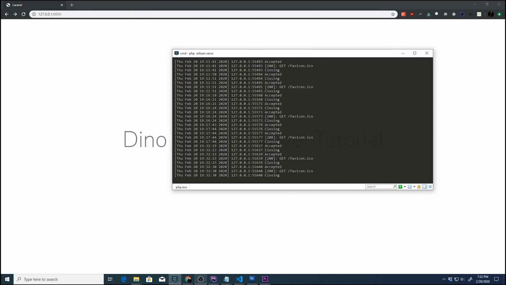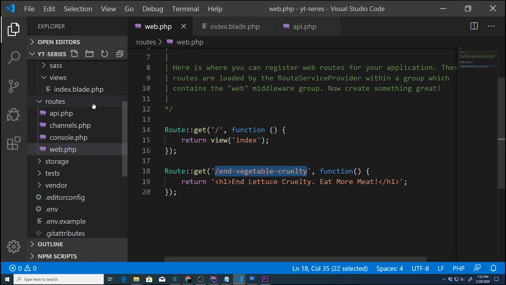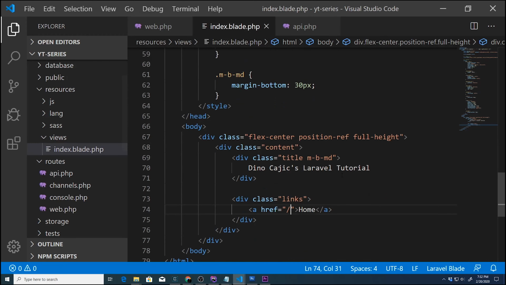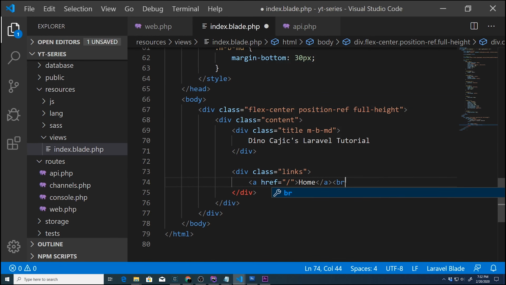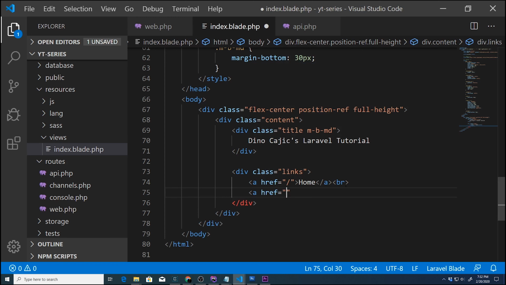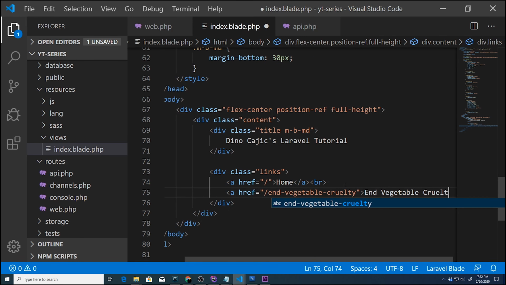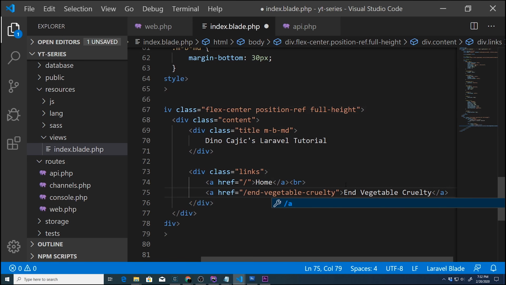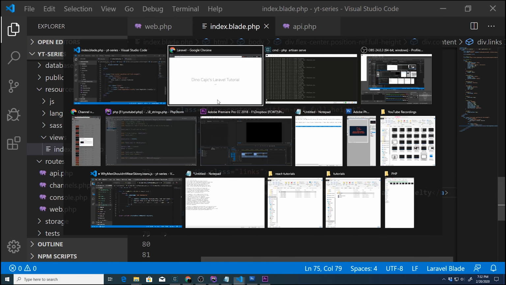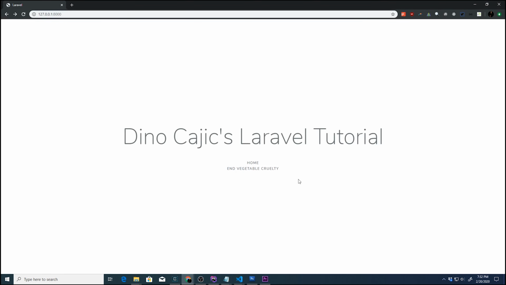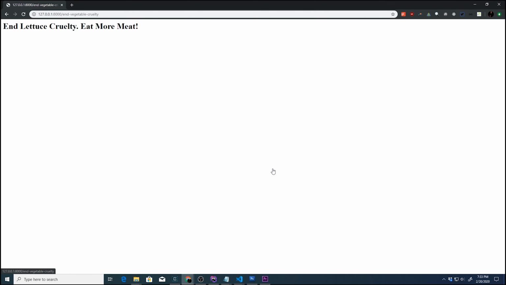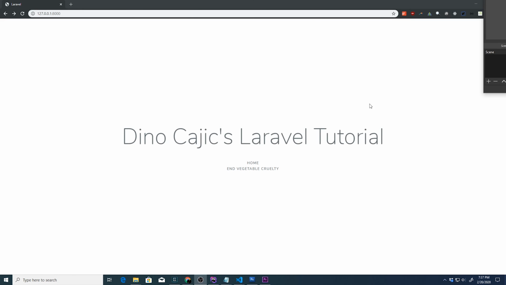Now what we're going to do is go back to our index.blade.php. We're going to add a little break tag right there, and we'll do a new link to that route, and we'll say anti-vegetable cruelty, close it, save it. Now if we hit refresh, there it is, anti-vegetable cruelty, and now we can actually go to this page. So that was our first route.